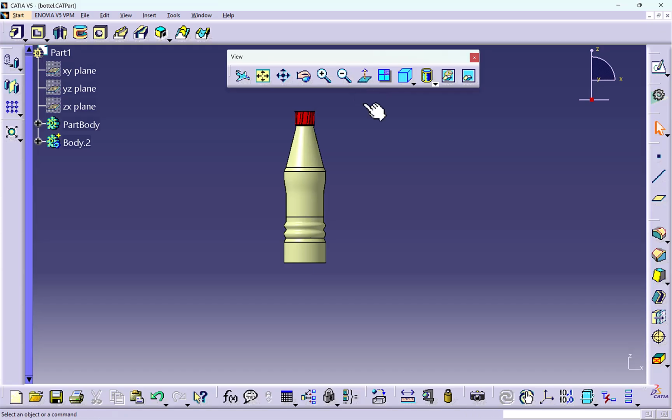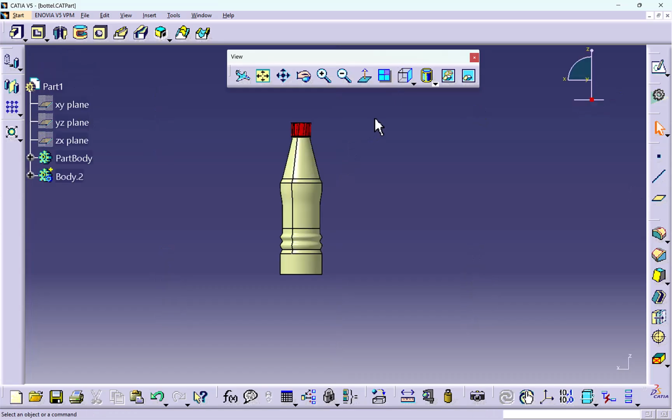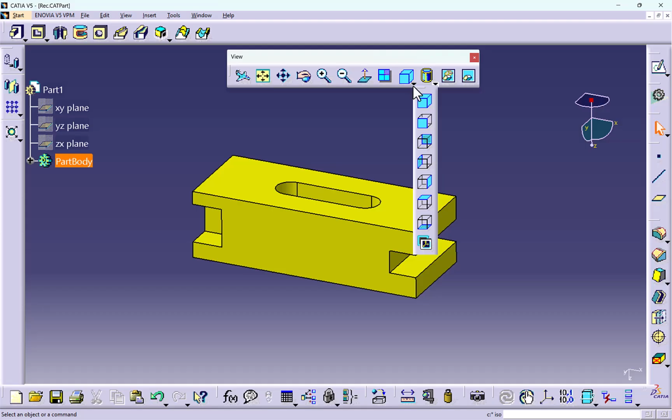Now if you want to see the model in different views, we'll use this option, create multiple view. We'll click on this. So here we can see the top view, front view, right view and the isometric view of the bottle. Now we'll click back if you want to see a normal view. Now let's take a different model to understand these options.